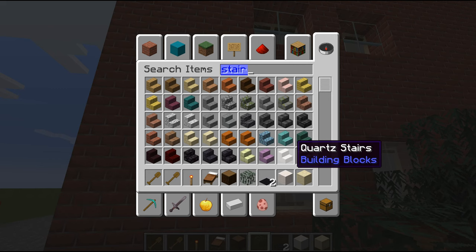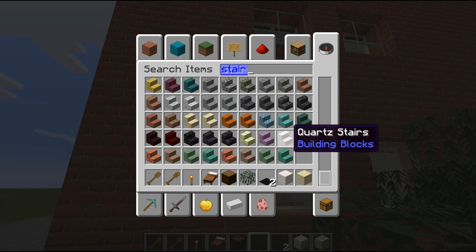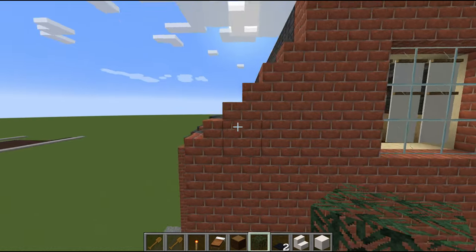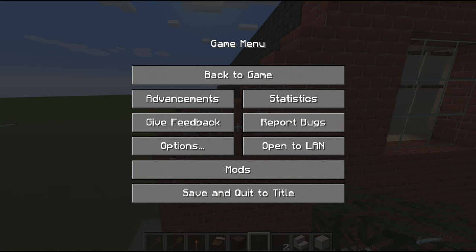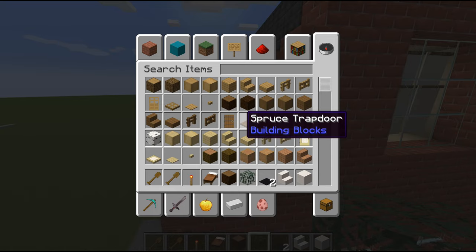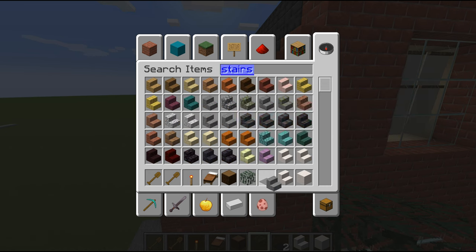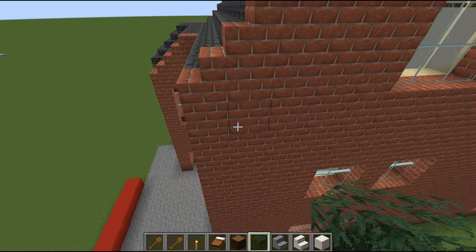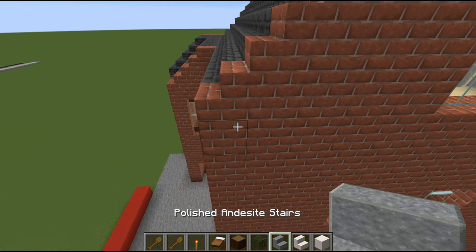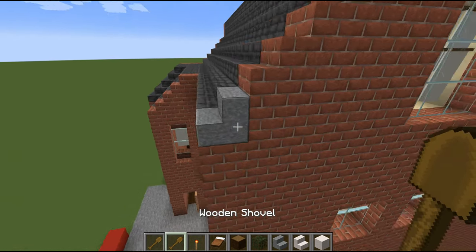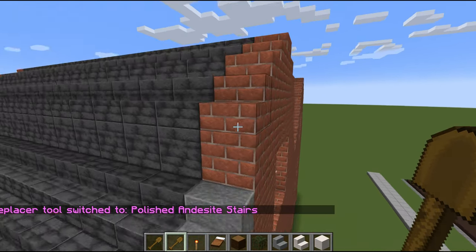So what we're going to do is use a quartz stair. Let's keep that one just in case. And then, up there, what do I have on this build? I have just this. I think I'm going to do polished, maybe. So I'm going to replace these. Yeah, that just already helps make it look better. Oh yeah, that's so much better.